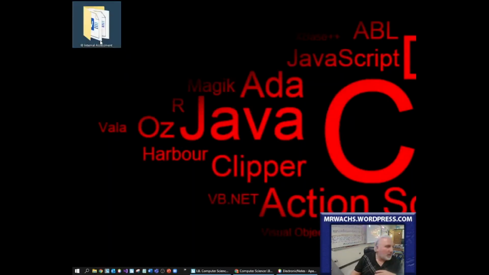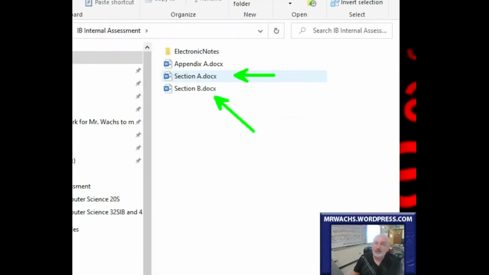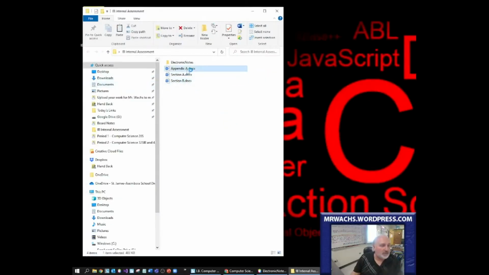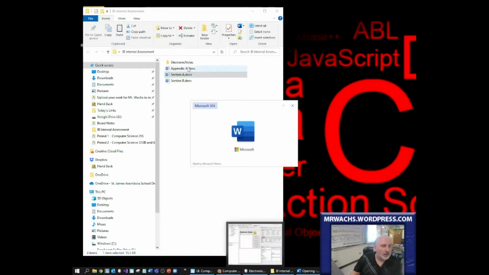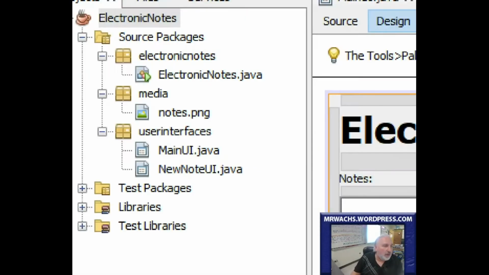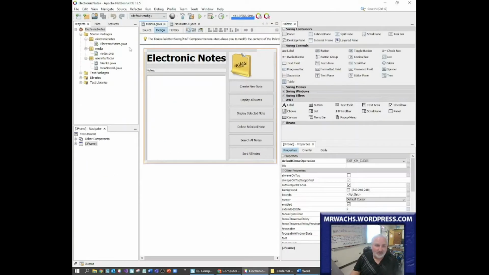So this was documented in our, just minimize things for a second. In our internal assessment now, we have not only our section A, but a section B now, which is that process. And we built an appendix to reduce our word count. So I'm going to open up section B, section A and the appendix. I'm going to open all 3 of those up. We also have our actual project now underway, where not only do we have a main Java class with the main method, but we actually built some user interfaces using the NetBeans Visual Designer to help us speed up the process. And we even found a little graphic to add a little flair to it.